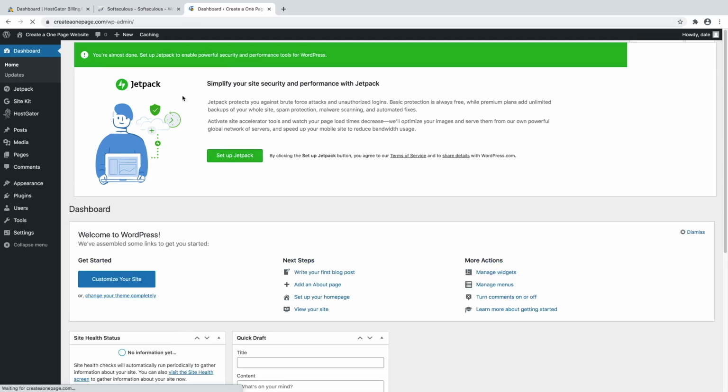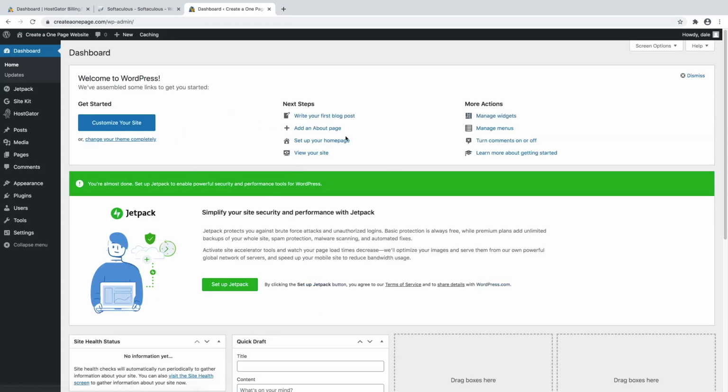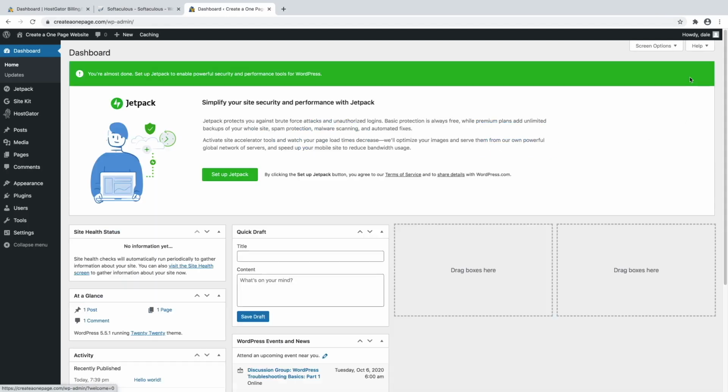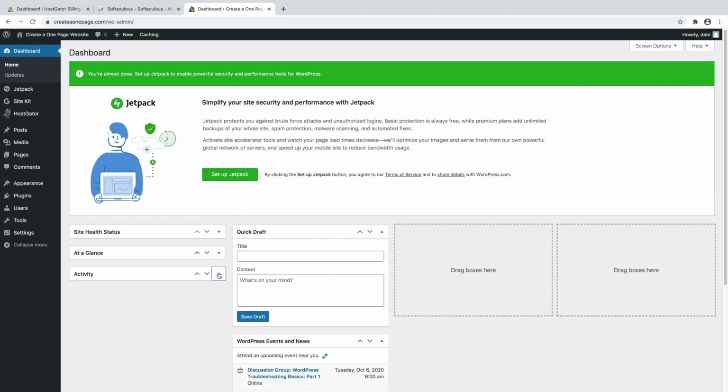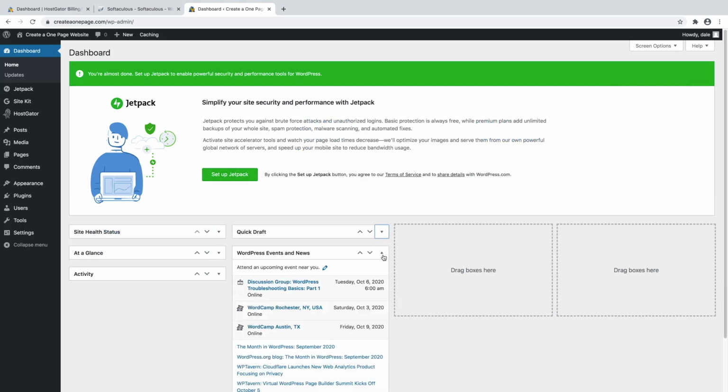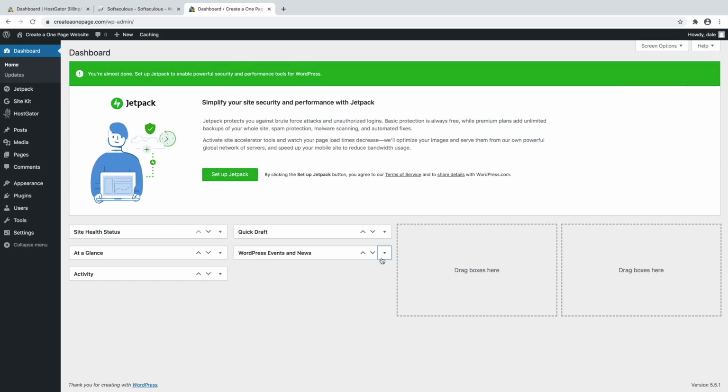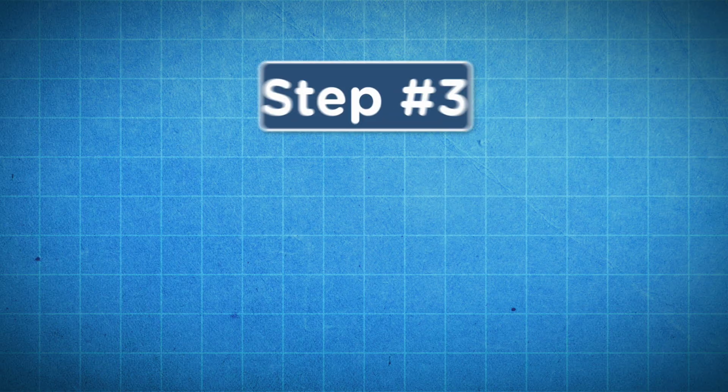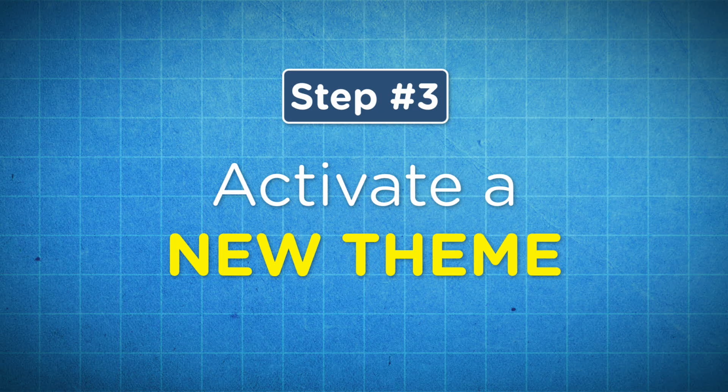Okay, so now that we're inside the WordPress dashboard, let's just go ahead and clean it up. So just go ahead and click on Dismiss, and you can click on the arrow to kind of just close all these boxes, just to keep things nice and clean. There we go, and you can just ignore this Jetpack thing for now. And what we want to do is move on to step number 3, which is to activate a new theme.